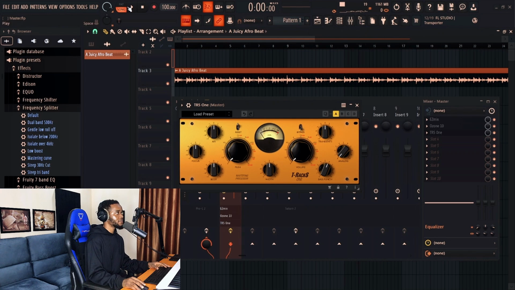Before and after. Yes, before. Now, after. Before.